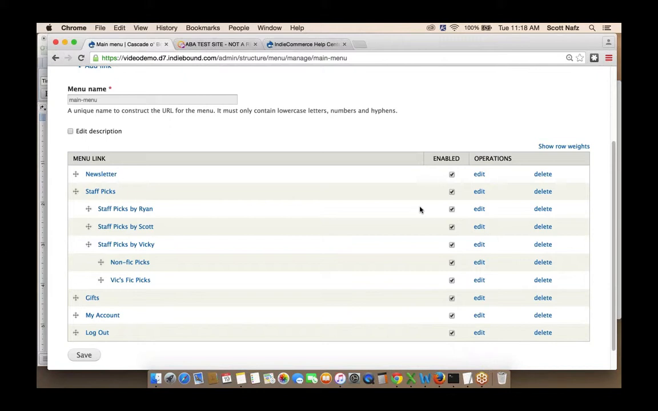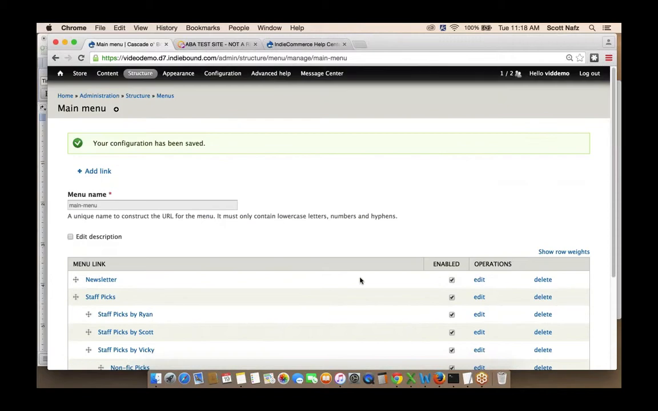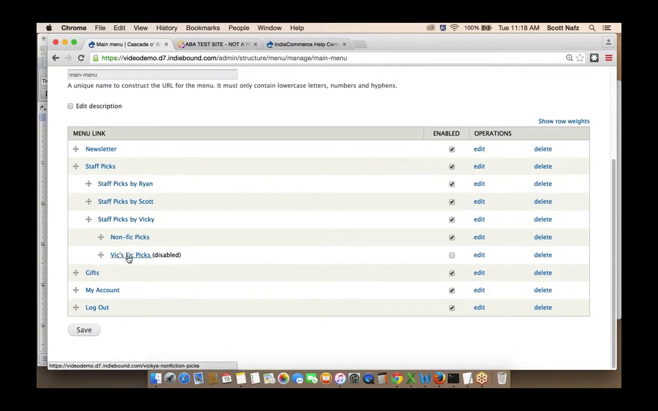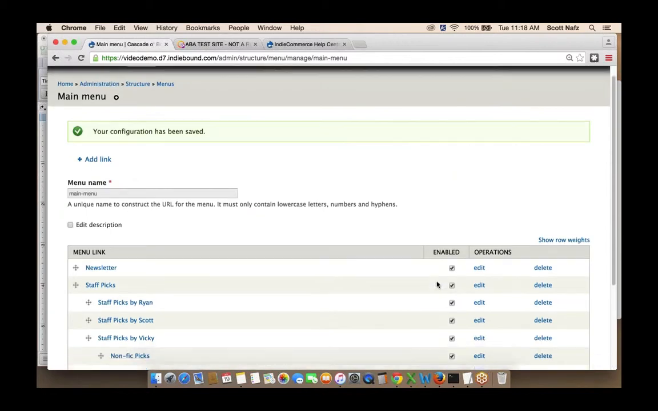And the other thing you need to make sure of is that any link that you want to actually appear on your menu is enabled. Keep in mind it is possible to disable a particular link. So for Vic Picks, I will disable that. And now that link would no longer be available. It's still in my menu. The page that it links to still exists, but it no longer appears in my menu. So you can turn links on and off without having to get rid of them entirely, or without having to get rid of the content behind it.